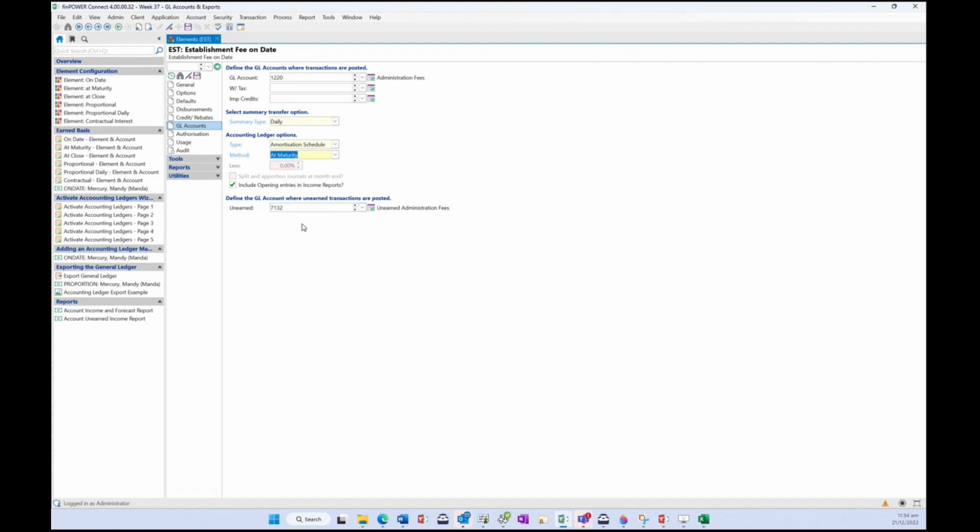And there is also the setting up of the GL account for the unearned, where the unearned transactions are to be posted. This may differ depending on the finance company setup. For example, in our demo here, we have a specific GL account named Unearned Administration Fees. We also have another sample GL called Unearned Interest and another called Unearned Insurance Charges.